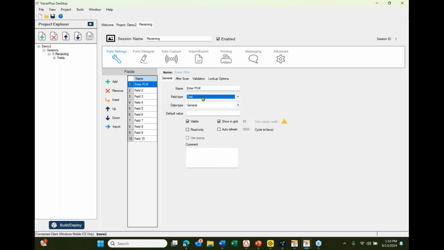The field type is a text field. I'm going to keep it simple. But over here, we have a dropdown. You can create a dropdown for your users to be able to select out of a dropdown, and a number of other different programming operations that can be performed on the device.